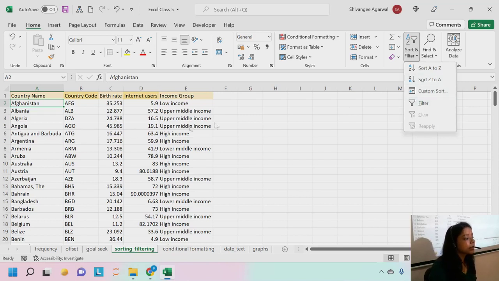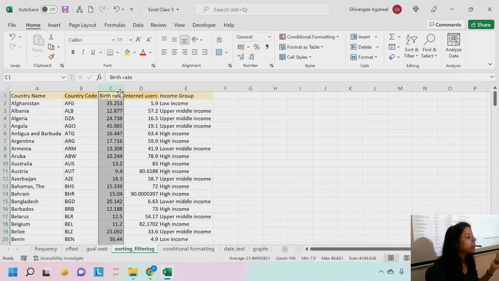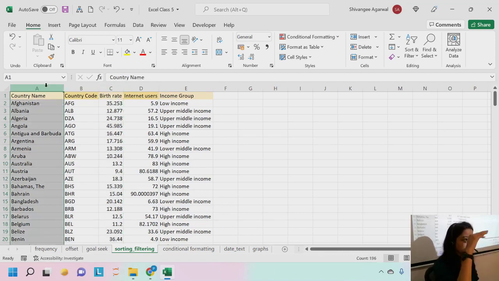The next thing we have is something called custom sort. For example, I want to arrange the country names from A to Z, and then I want to arrange the birth rate in an increasing order, meaning lower to higher amounts, right? So now there are two layers of sorting which I want to do. So how to do that? You can just keep your cursor anywhere within the table. It can be anywhere within the table.